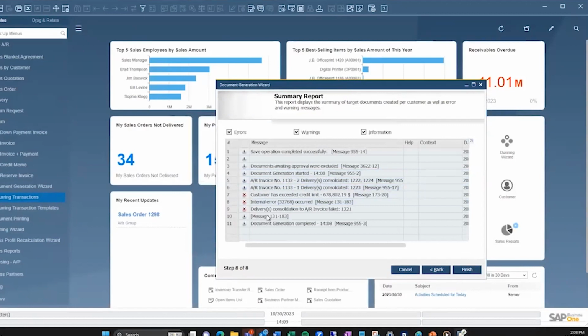As you can see, we have a perfect example of AR invoices that were created. We had 2 consolidated AR invoices created for one of our customers. And then we had a standalone AR invoice, but we also had a customer that reached an error. In this case, the customer had exceeded that credit limit. So those invoices were not created from that delivery.